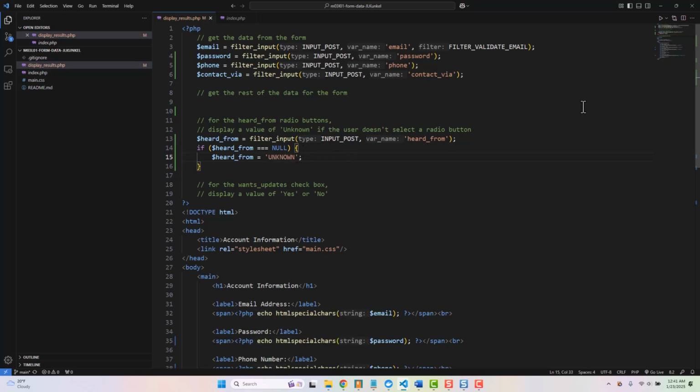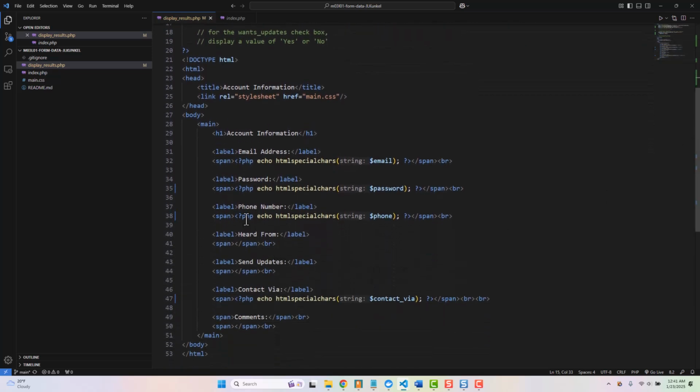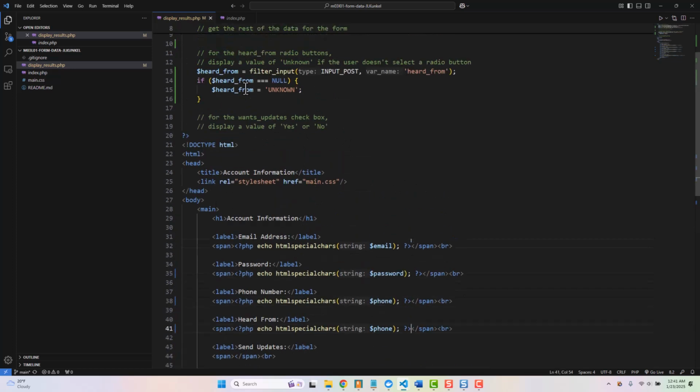And that's going to set the variable, but we still have to go down and print out our heard from. So I'm going to copy this block here, paste it within the span, and go up and grab my heard from. Again, I want to make sure that I'm not misspelling things. That's why I'm doing so much copying and pasting.